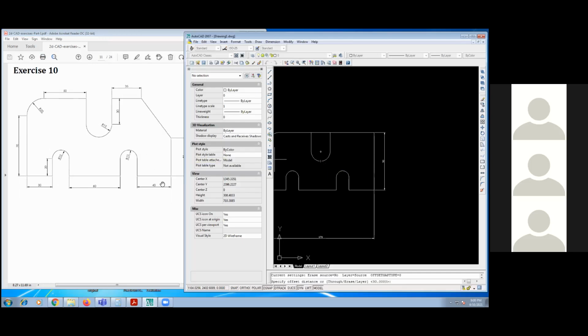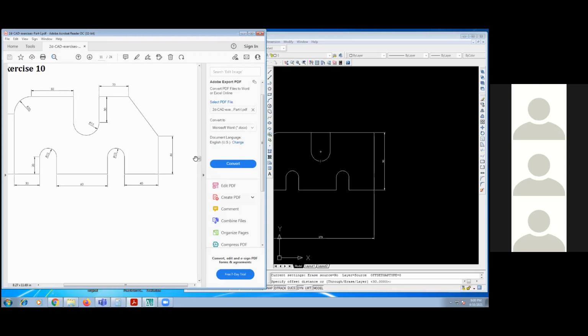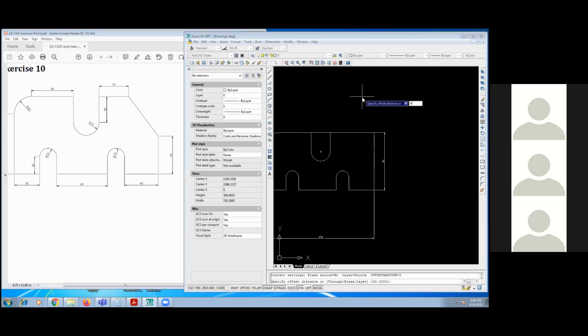For 44, okay. 44 offset, and this is 35, right? 35 offset. Okay, so yeah, you just make a line here. Sorry, I made it wrongly. Line. Okay.